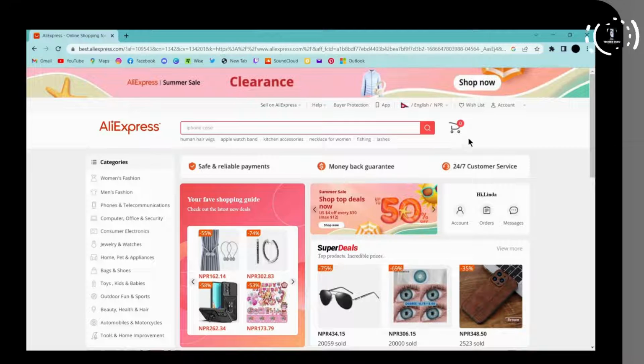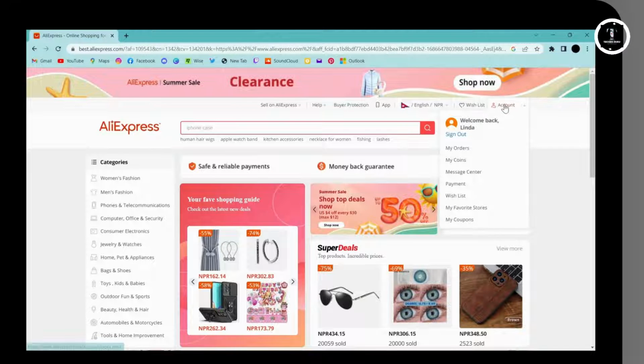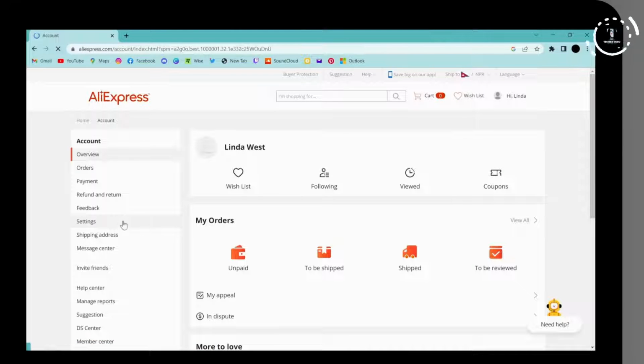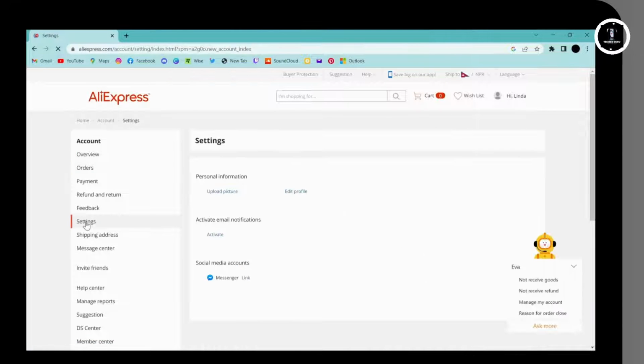And after logging in, on the upper right corner you will have account option. Click on account, and here go to settings, and now click on edit profile.